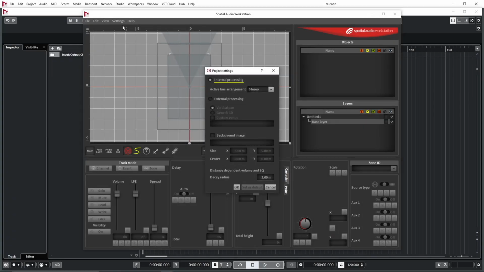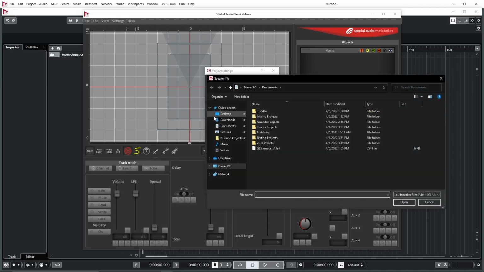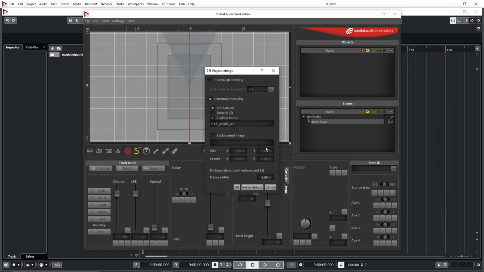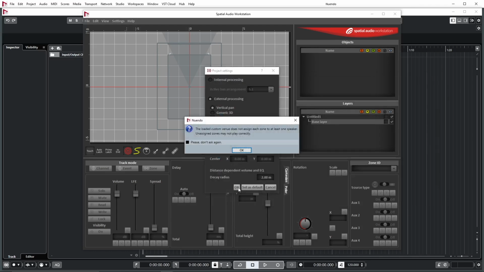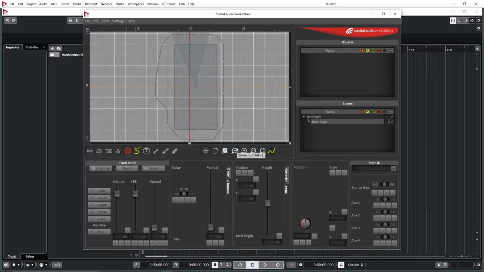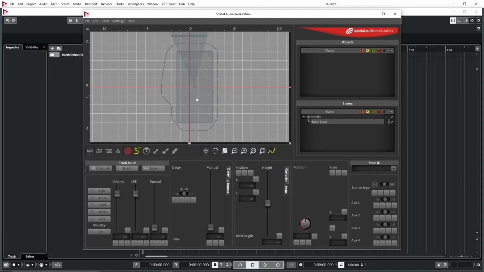The internal mode allows you to work without our Iosono processing hardware and pre-listen to your mix before rendering to flexible speaker layouts with a much higher speaker count. The external mode connects to an Iosono processing hardware over network and audio routing via MADI, Dante or AES separately. But more on that in our third tutorial video.